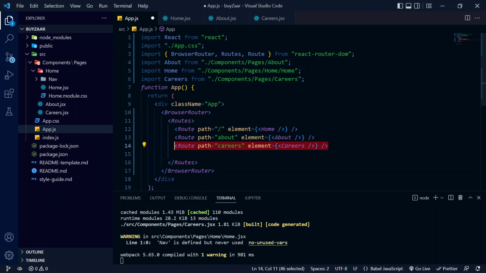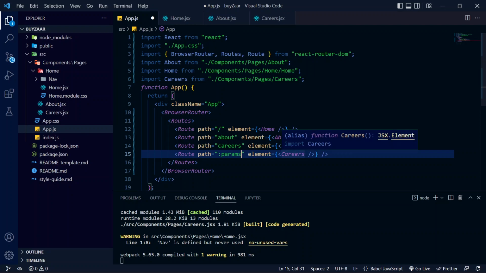So if we go here, Ctrl+C, let me just paste this, and instead of carriers we have something like params. Let's just say params, right? And that params, we want to render, let's render the carriers page.